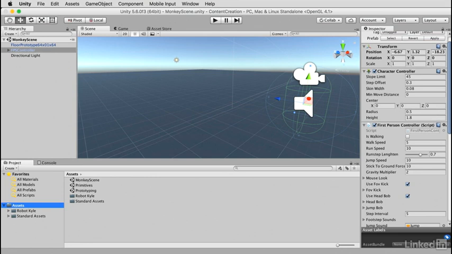So what I have open in front of me here is the Unity editor, and I have the monkey scene.unity open. You can find that inside the course companion files in the starting scene monkey scene. And this is the scene file that we have here. And I'm going to be adding our monkey.fbx file to our project.